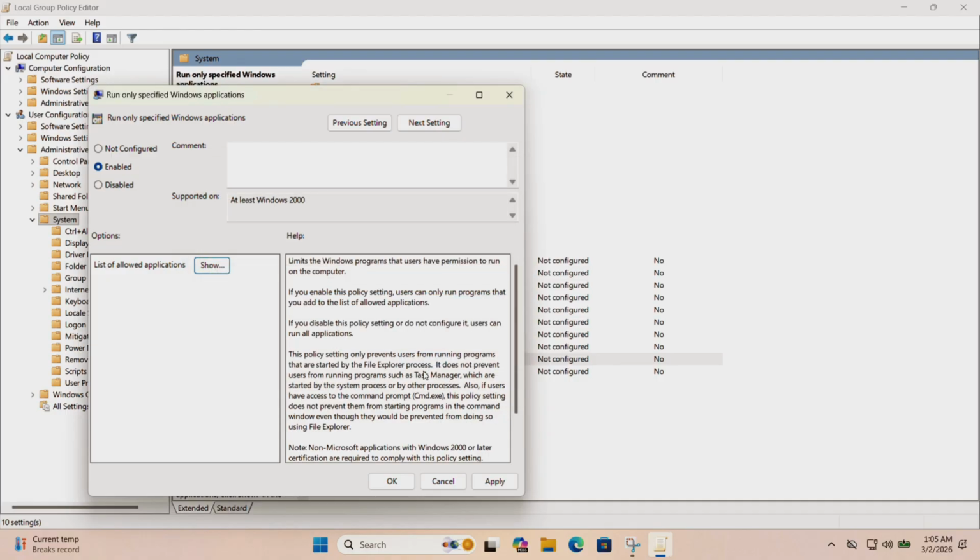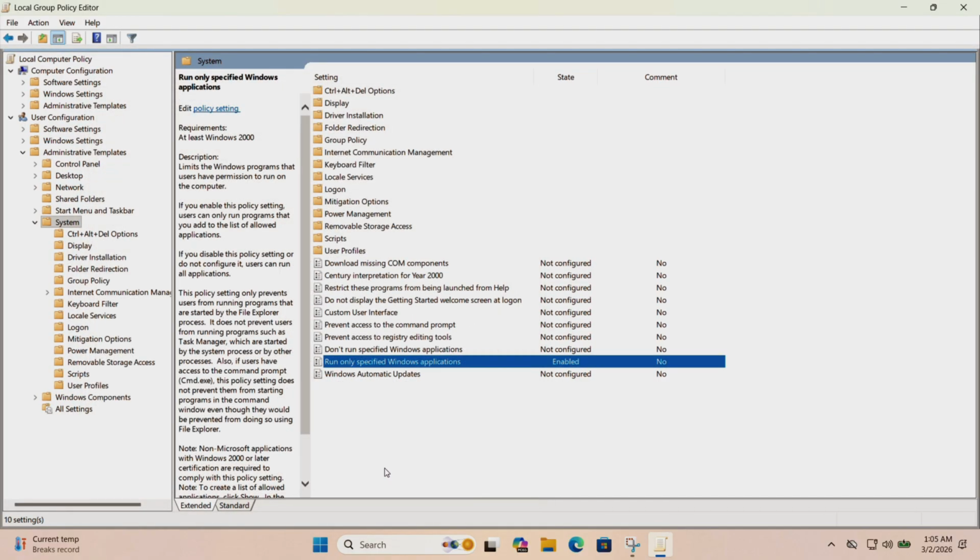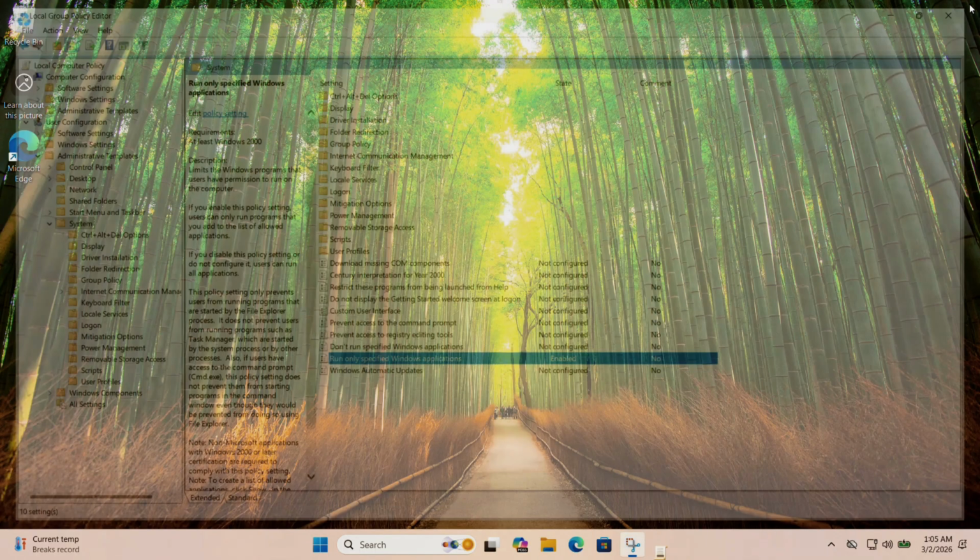Result: now the computer user will only be able to open the applications you have allowed. All other applications will be blocked.